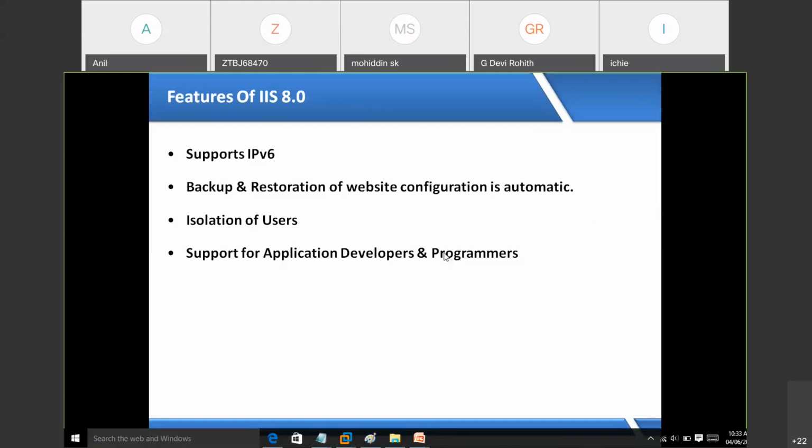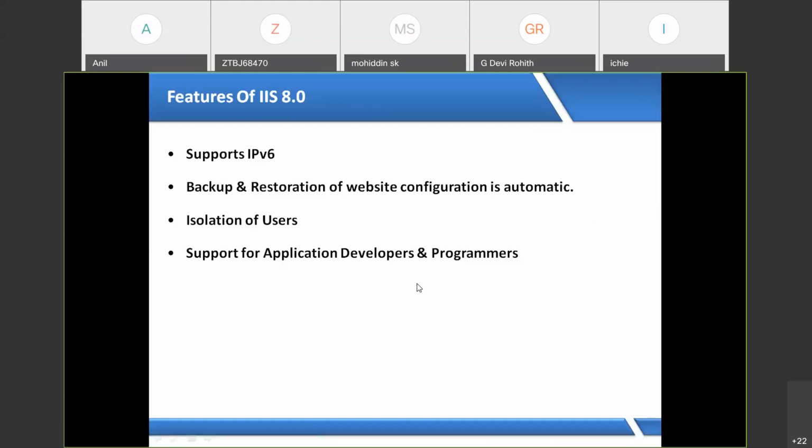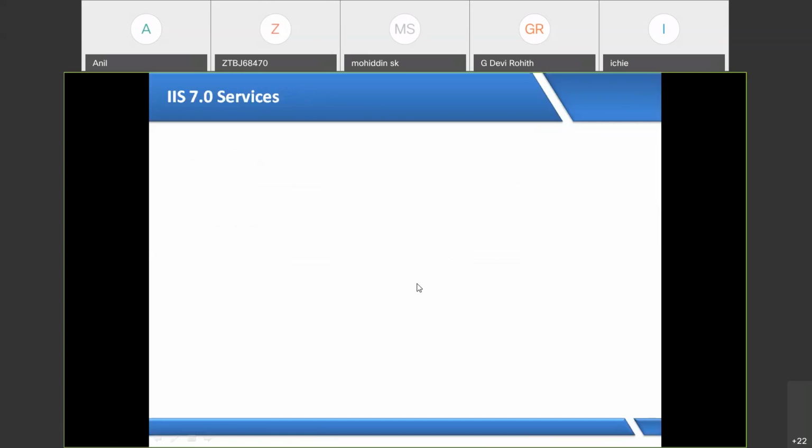Okay, let me come to the 7.0 version. So here, when I asked the question, somebody said HTTP. There is a difference between IIS and HTTP. IIS is a service through which we are hosting the website. But to host the website, it needs a protocol. So HTTP is a what? A protocol.